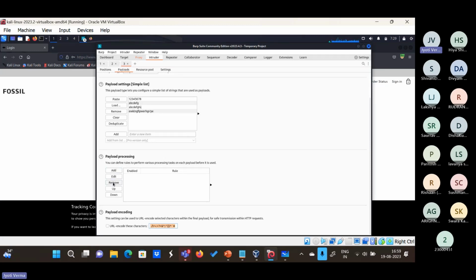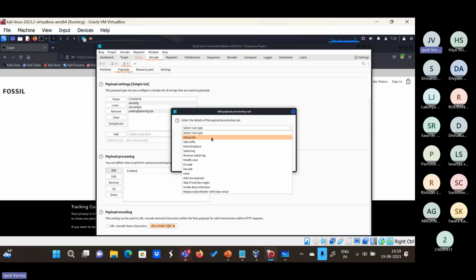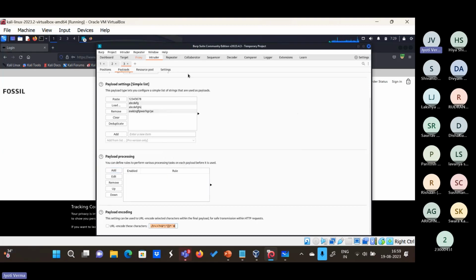If you made some rules, you can just click on add and select the rule. Do you want to add a prefix? Do you want to add something in the password prefix? Suppose any number or any digit you want to add, or any letter you want to add in the beginning or in the end. So there are some rules that you can make according to your need.